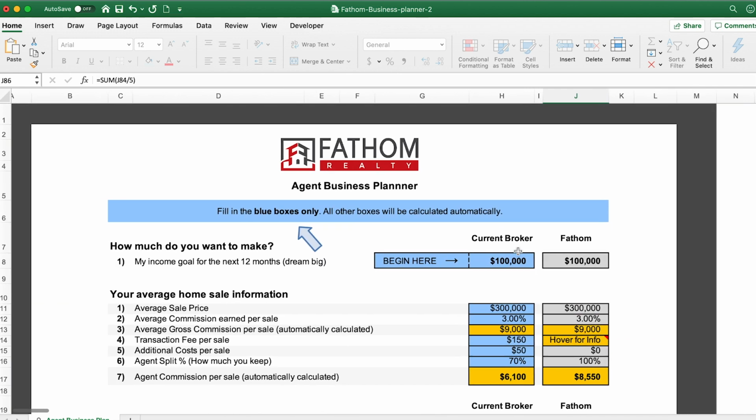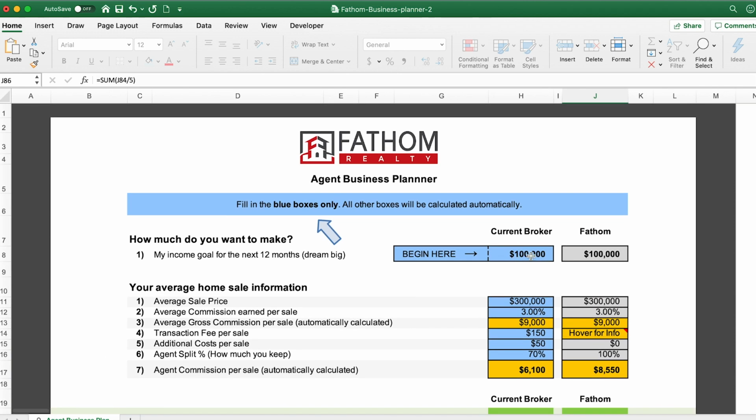I hope it helps you plan out your year and helps you achieve that income goal that you're hoping to make over the next 12 months.